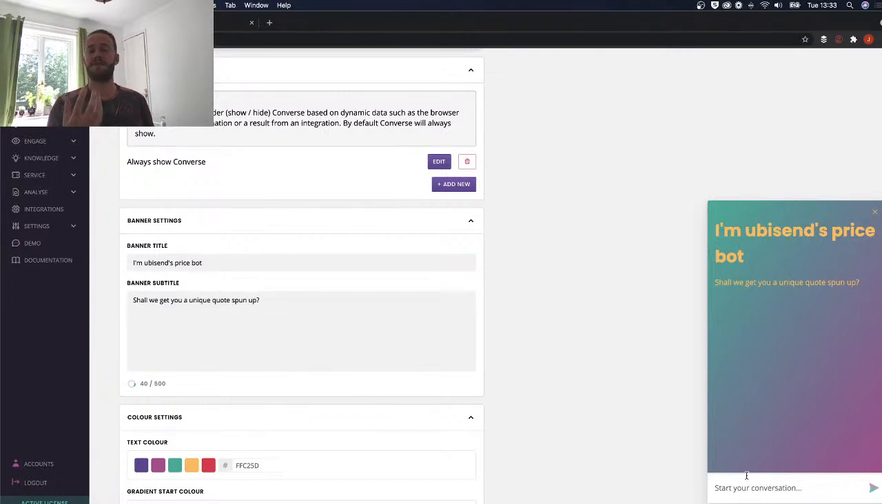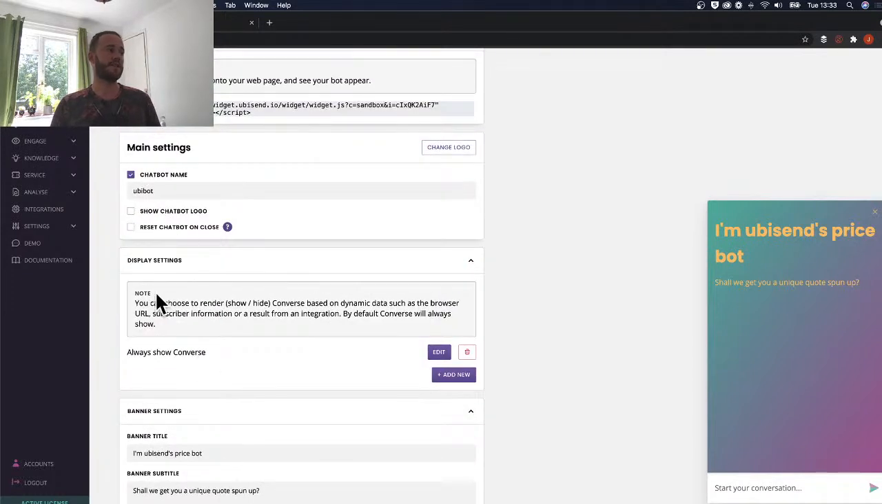And again, this is following on that kind of personalized experience that they'll be receiving about they're on the pricing page and now I've created this, which is kind of unique to their specific pricing needs. Obviously as well, do you always want to show the chatbot? That's what this is here. Always show converse. We can change this.